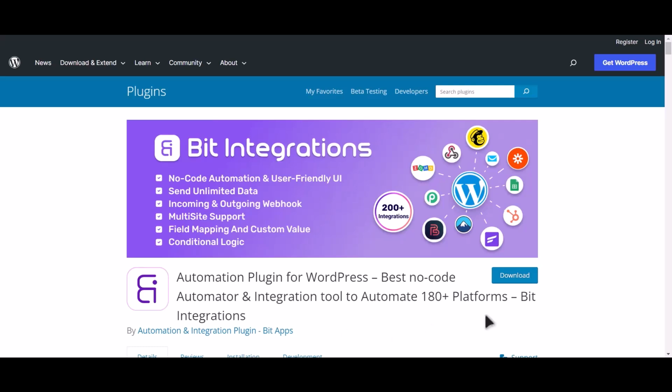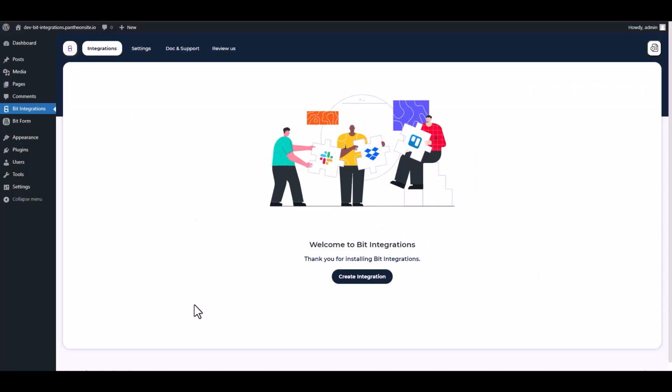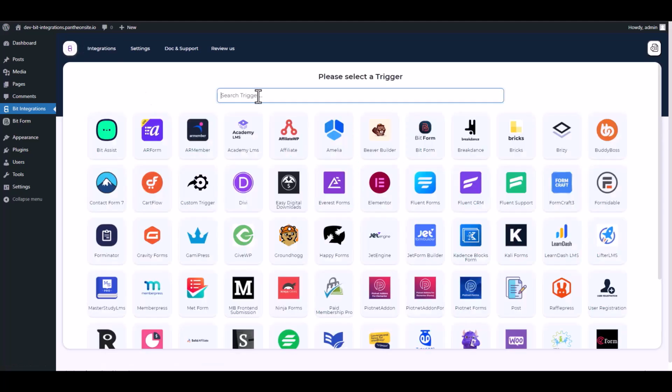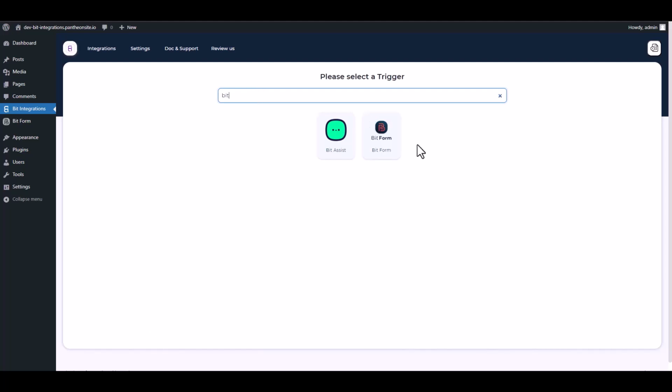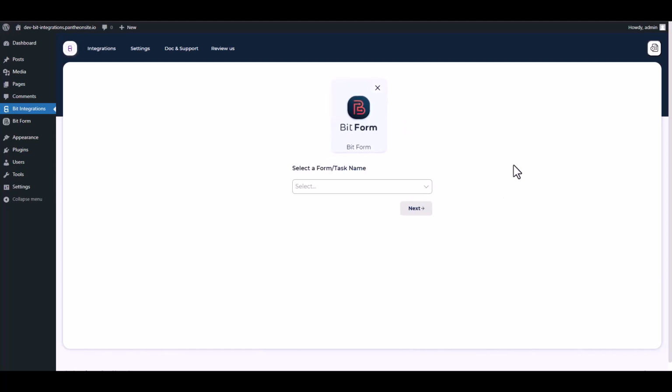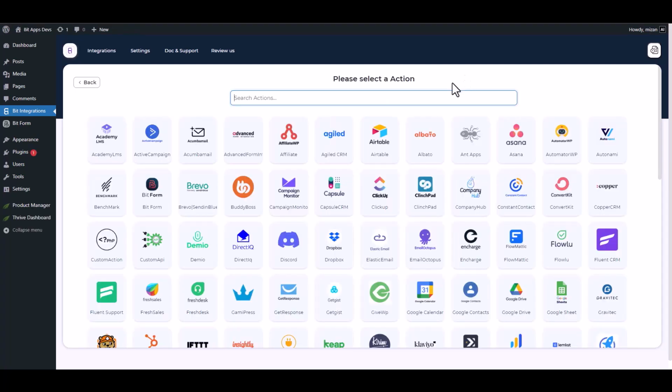I am utilizing the Bit Integrations plugin to establish a connection between these two platforms. Let's go to the Bit Integration Dashboard. Create integrations. Search and select Bit Form as a trigger. Select a form. Next, search and select an action: Thrive Automator.